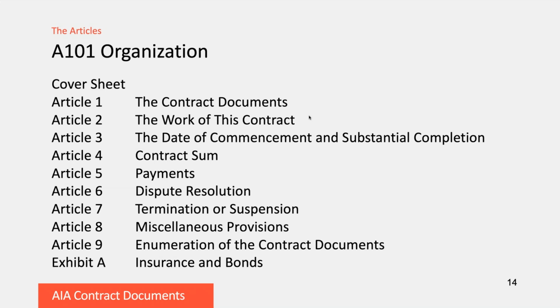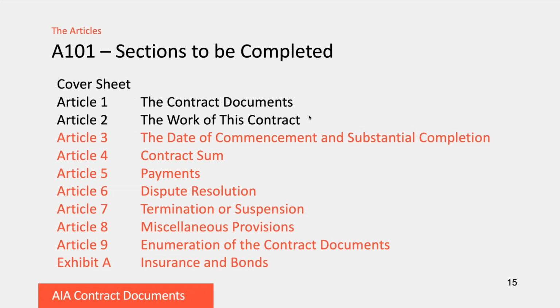Exhibit A then covers insurance and bonds, and we'll go into that in a little bit more detail in a few minutes. Article 1 and 2 then are pretty much boilerplate, and the rest of them all require input from the people who are executing the agreements. Peter? Yeah, we should just mention that Exhibit A is a separate download, but if you're buying the document one at a time, you will be entitled to do that download to get your Exhibit A, and so it exists as a separate Word document for editing.